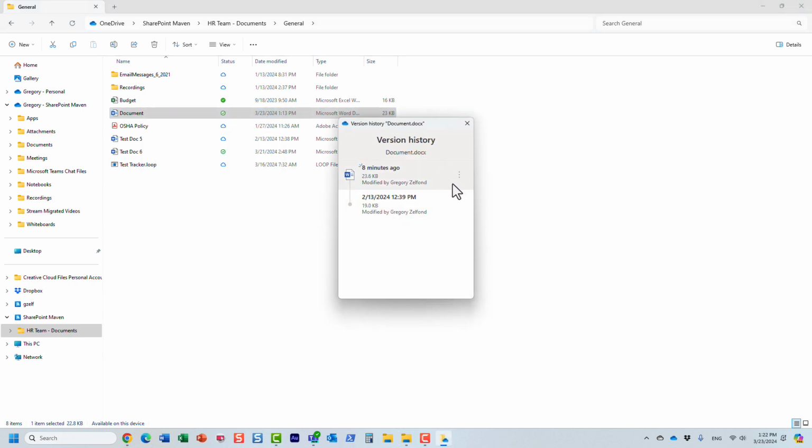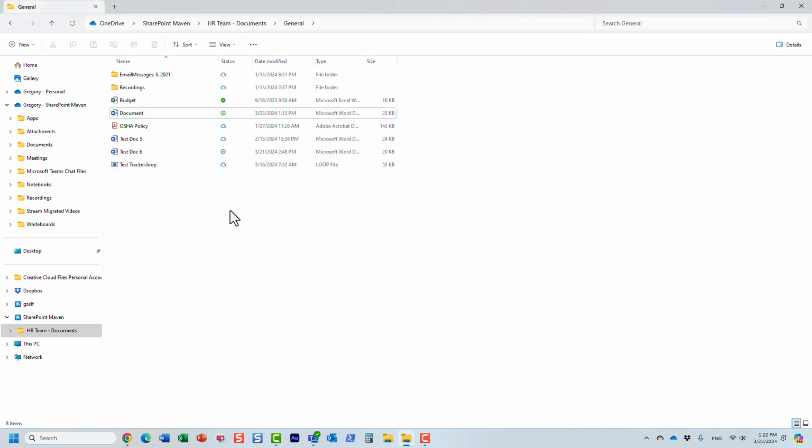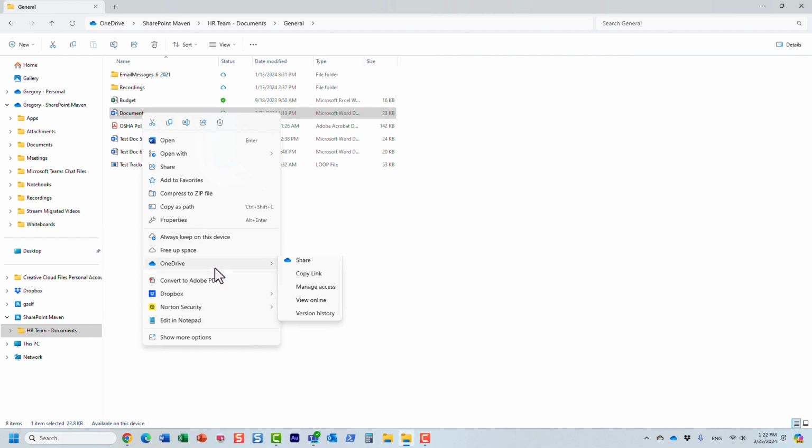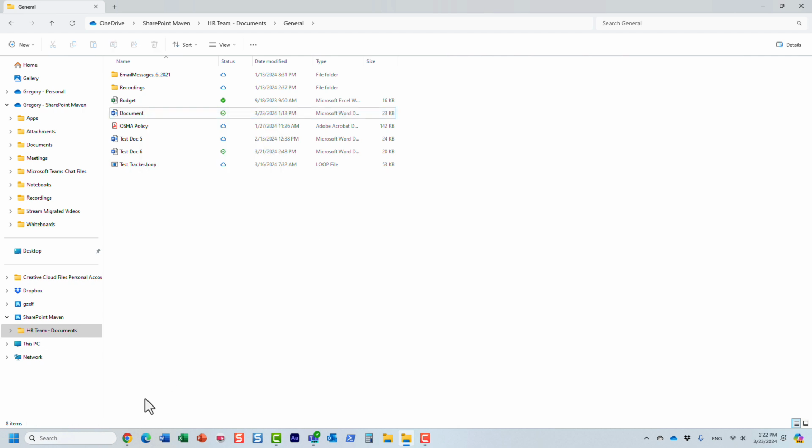And look at this, again, it shows me two revisions. And just like with the online version, you can view those older revisions, you can restore the older revision. So super, super powerful. All right, so if you're one of those users who likes to work out of Windows Explorer, you synchronize the library, you can now access all of these wonderful SharePoint document management features on your computer.